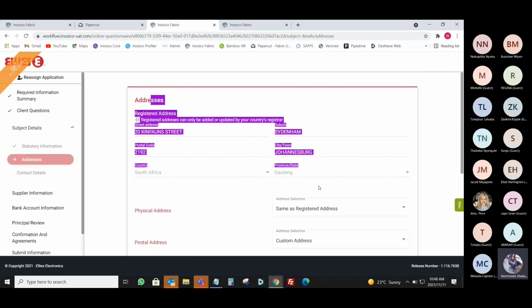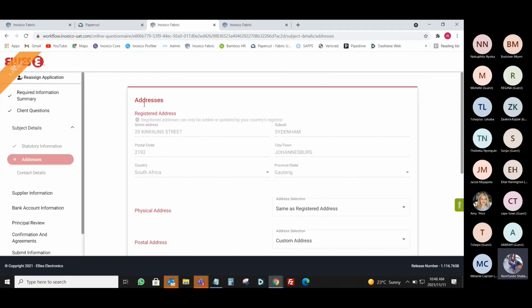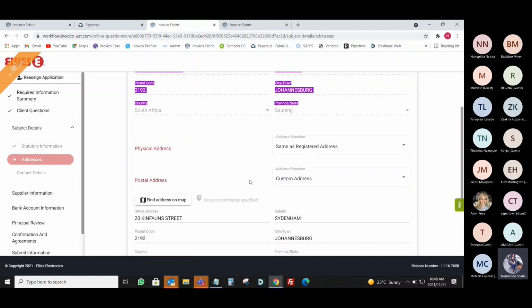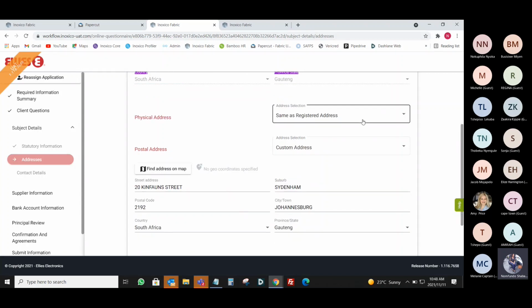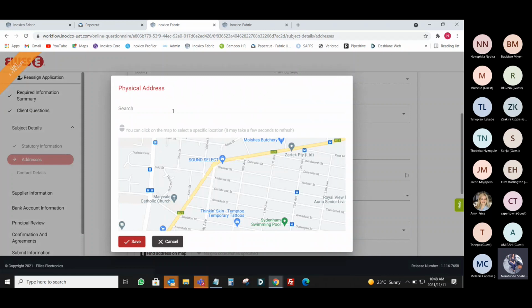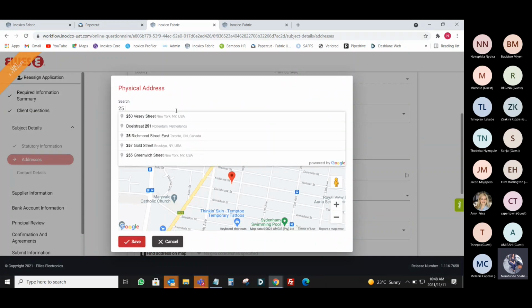Addresses: it's the registered address. The registered address cannot be changed on this platform. If somebody feels that their registered address is incorrect, they will need to sort that out directly with CIPC. That's also why we've grayed out the registered address, because that's a CIPC given address. With regards to the physical address and postal address, they may select same as registered address, or they can put a custom address and click on the map and specify the actual physical address.